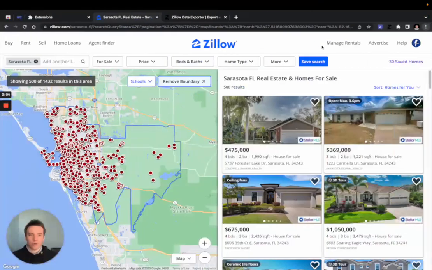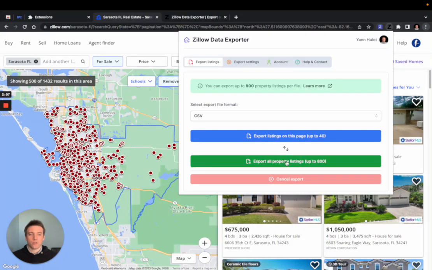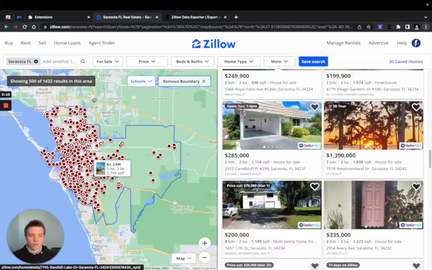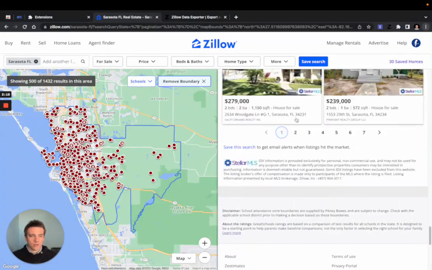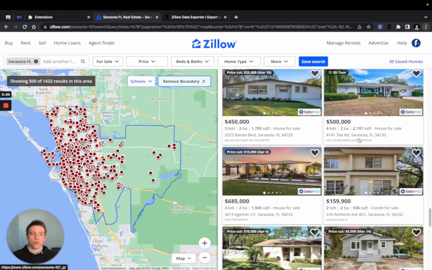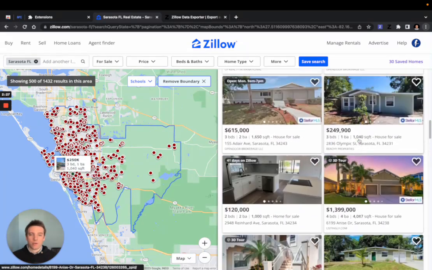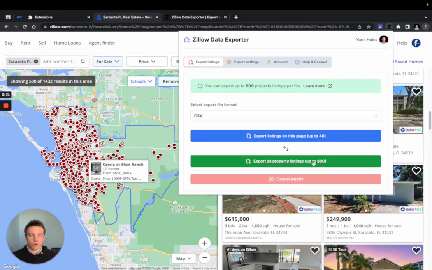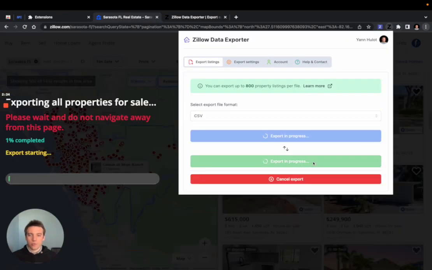Zillow Data Exporter can also help you export data from multiple pages. It can export up to 800 different properties at once. As you can see from this search, we have 500 results. And if we go down, we can see that there are many pages. We're not sure exactly how many pages there are, but Zillow Data Exporter will figure it out and export all the data. It takes about 2 minutes to do a full export of 800 property listings, and we can start it, but not finish it, because it will take too long.